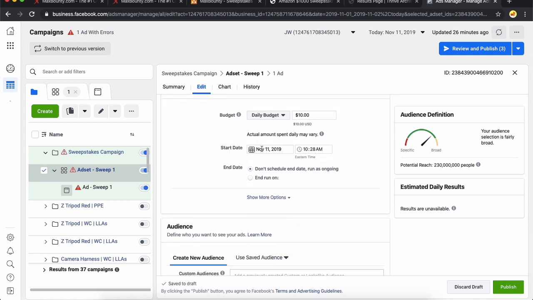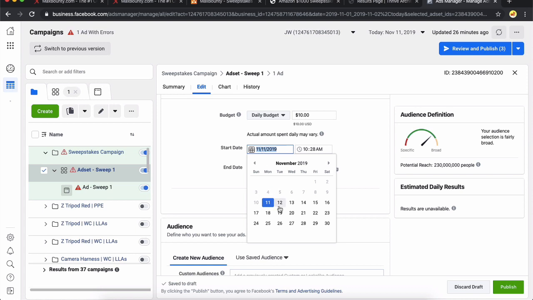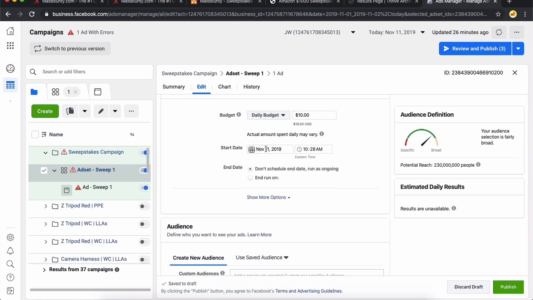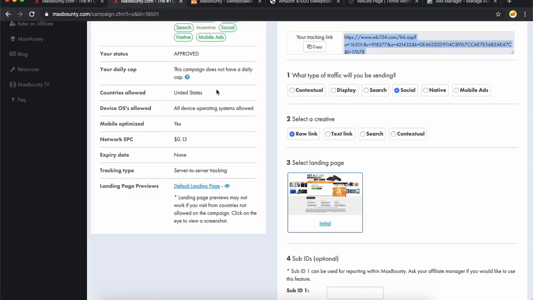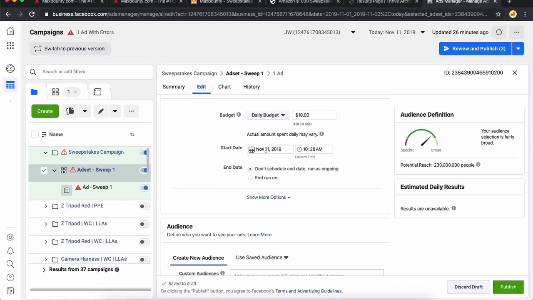Now the next thing is the start date. Now this is very important. My ad account is at Eastern time, right? Remember, this campaign is for the United States. So we want to target a United States audience only. Because remember, where's our sweepstakes? See, it says countries allowed, United States only. So we want to go back and make sure that we're targeting the next day at midnight.